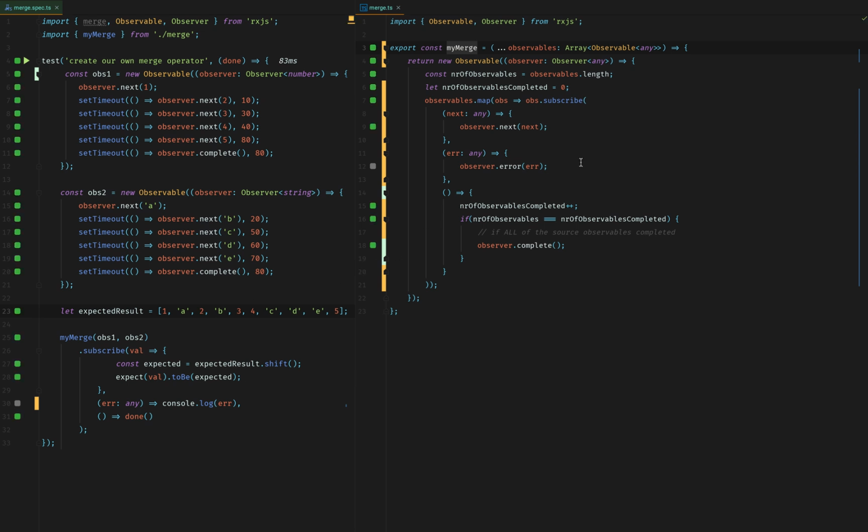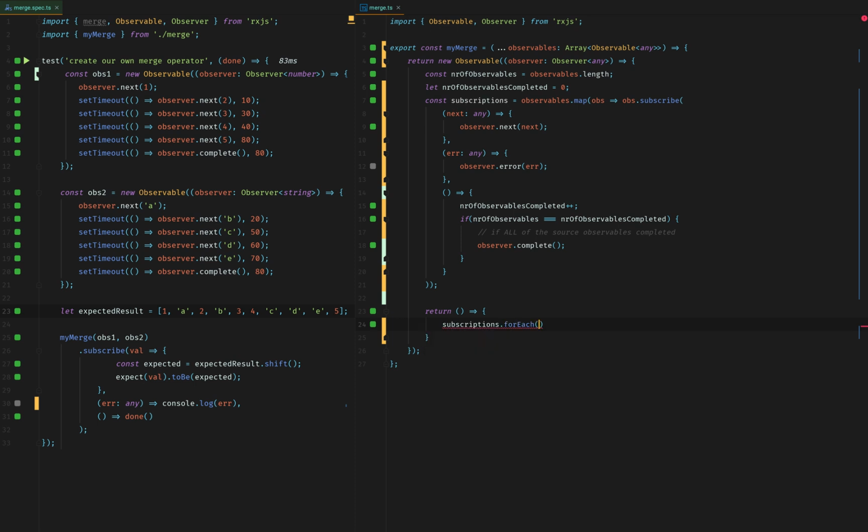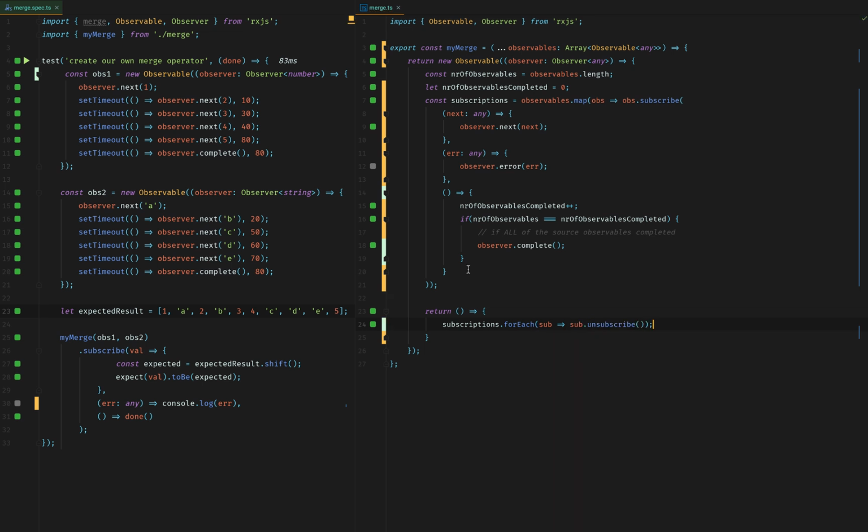Now, the only thing we need to do is clean up that inner subscription here. And that is actually why I use the map operator, because this is going to make sure that we get back an array of subscription objects. And then at the bottom of our producer function, we can return a function, and that function is going to be executed whenever RxJS is cleaning up our observables. So we can register some teardown logic here, and then we can loop over our subscriptions using forEach, and we can call the unsubscribe method on every subscription object.